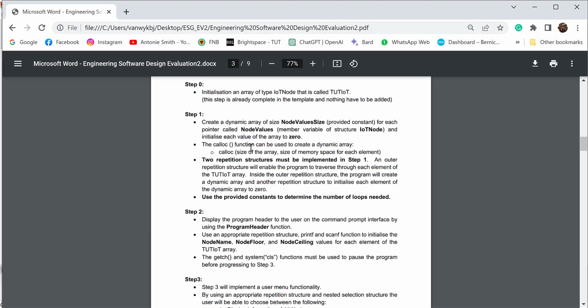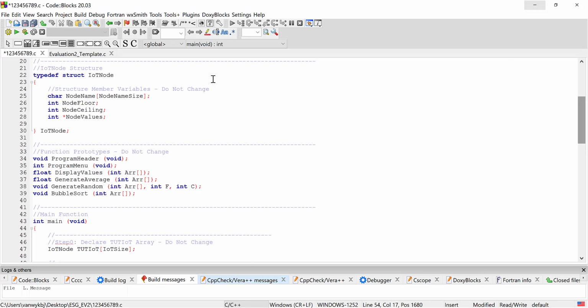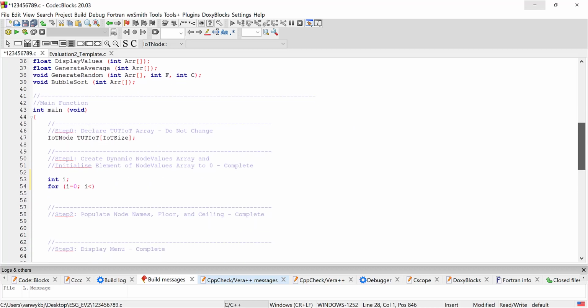if you see here, create the dynamic array of size node value size for each pointer called node values. Okay, so let's quickly jump back. You would see inside of our IoT node there's a pointer called node values. So we're going to create an array for node values.